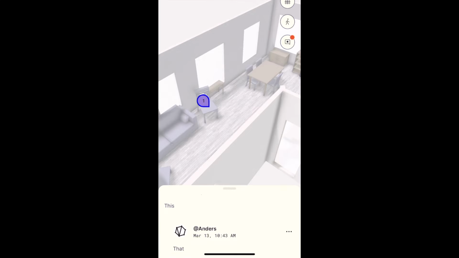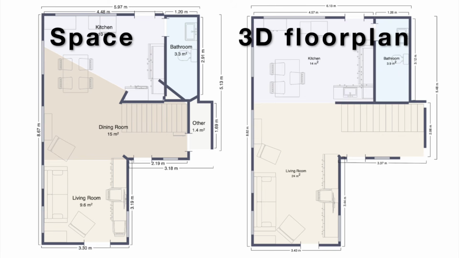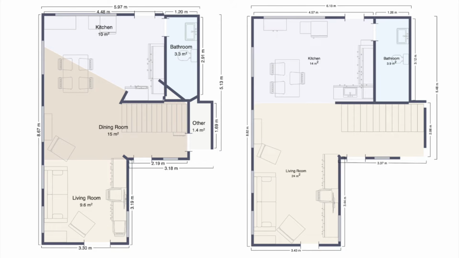Next I will be showing you here a comparison of the space mode and the 3D floor plan mode once they have been processed. As you can see, there are some differences here between the models and some accuracy issues. I'm not going to go too much into details about that since we've covered that in earlier videos.